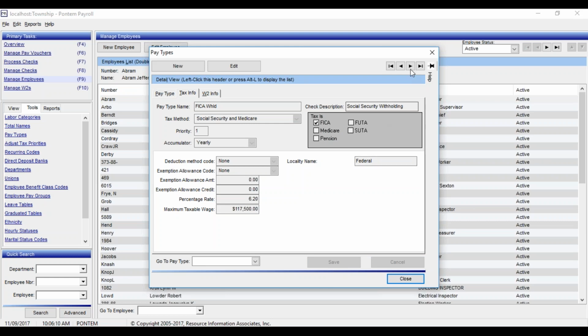We go back to our navigation buttons up here at the top. We click it once and we should see Medicare withholding, and there's no changes to be made on this one. So we click the navigation button again, and now we're at our state withholding. Here we will click the Edit button up at the top, come down and adjust the exemption allowance amount. Now, the rates that I'm putting in here are not necessarily the rates for the new year. These are just rates that I have at the time that I'm making this video.